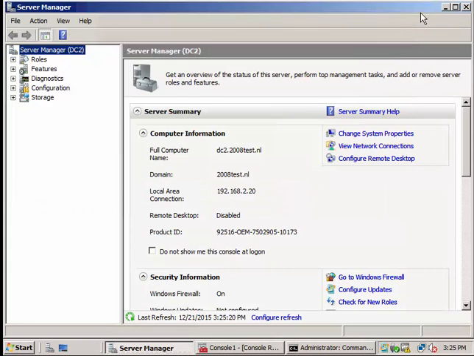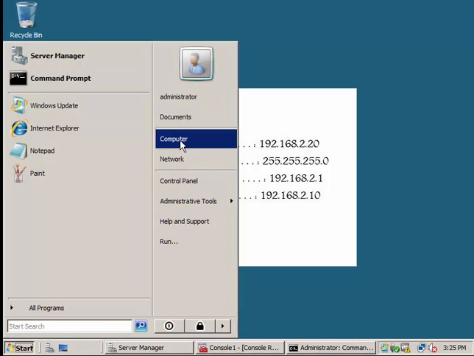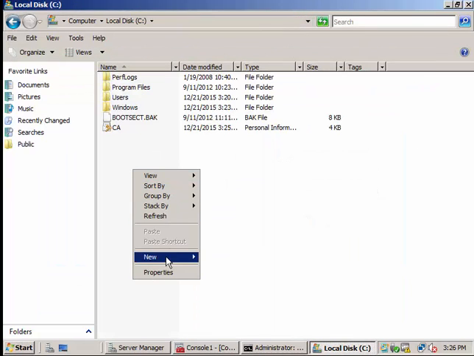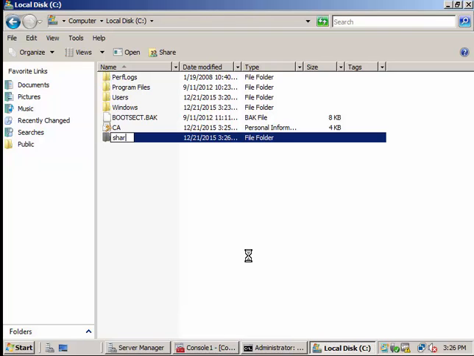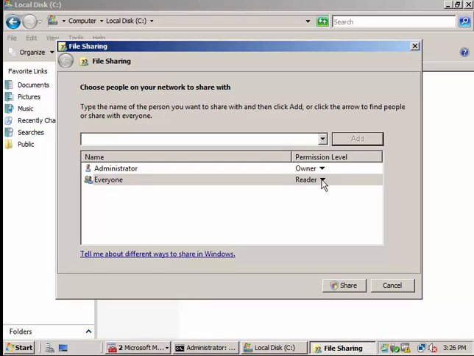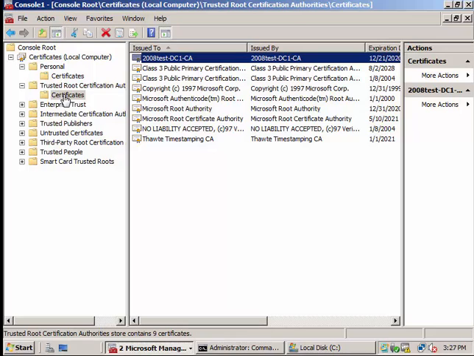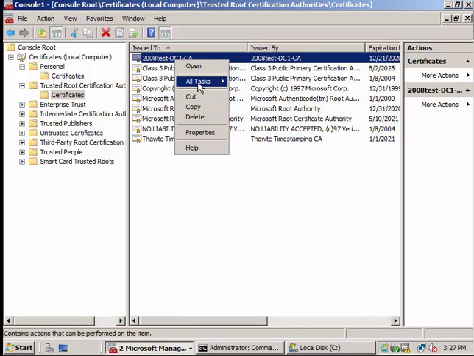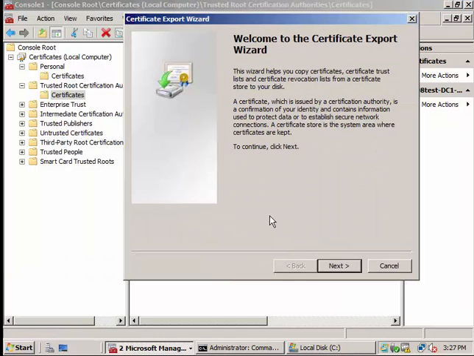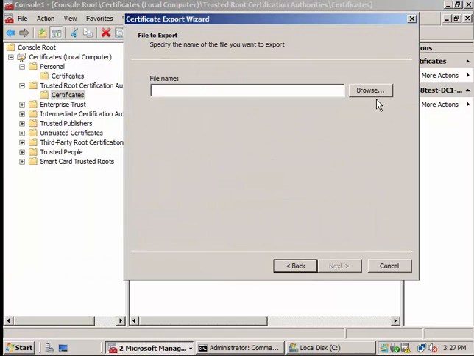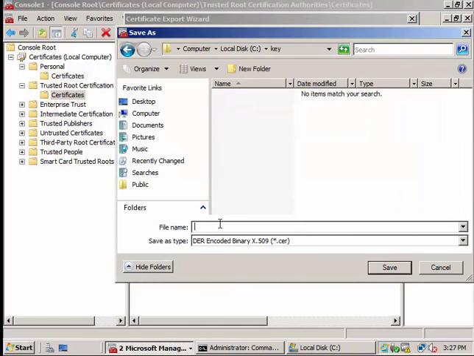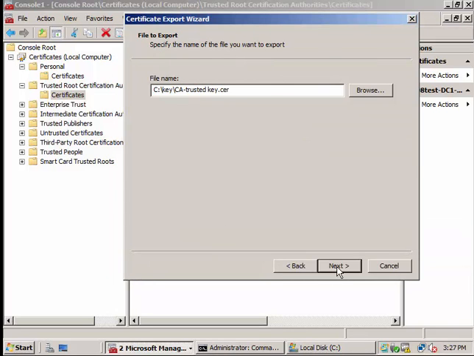Now I'm going to create a share folder. Share it with everyone. Share, done. Now, okay, I have to also export this trusted root key. Export, next, key, and then CA trusted key. Okay.